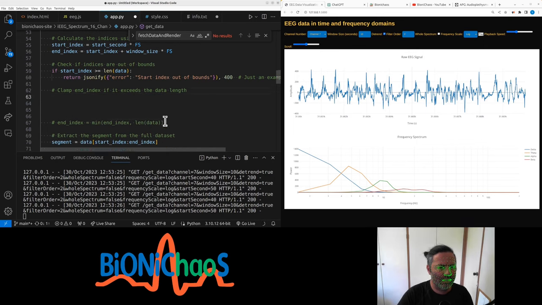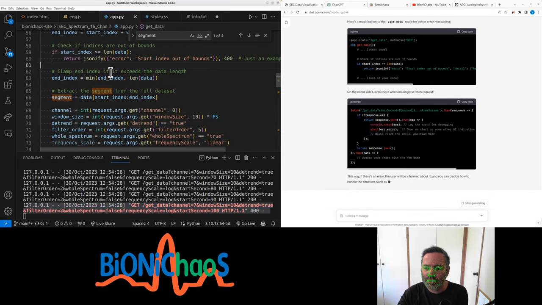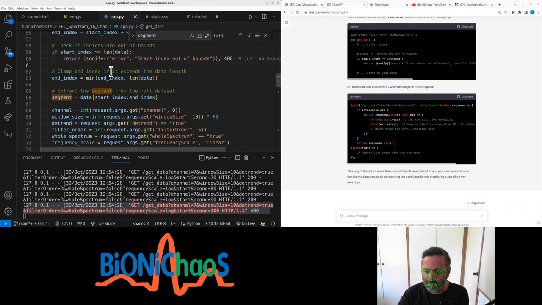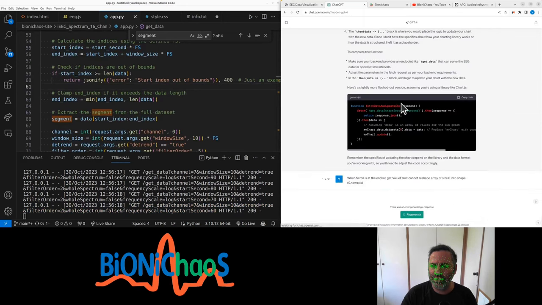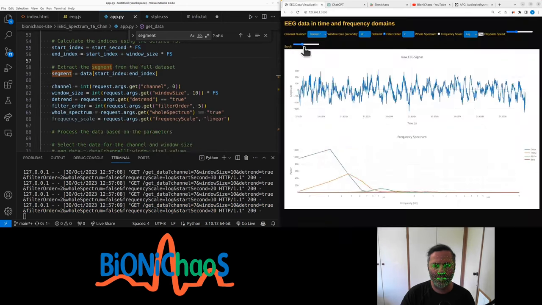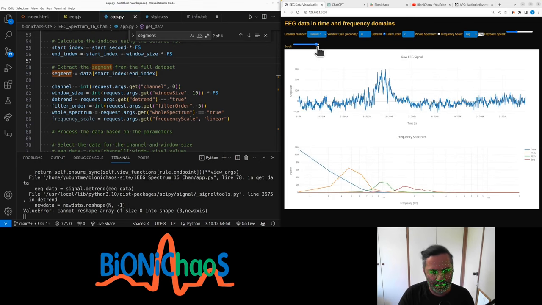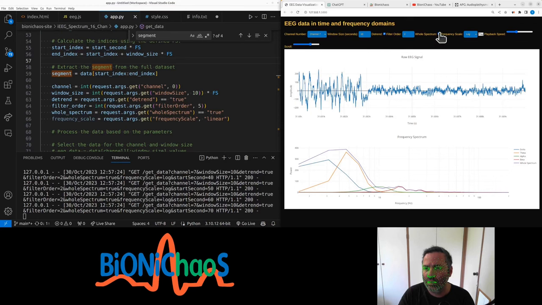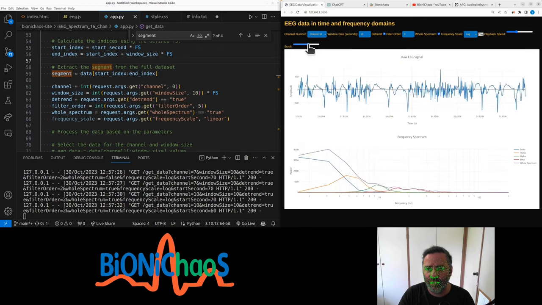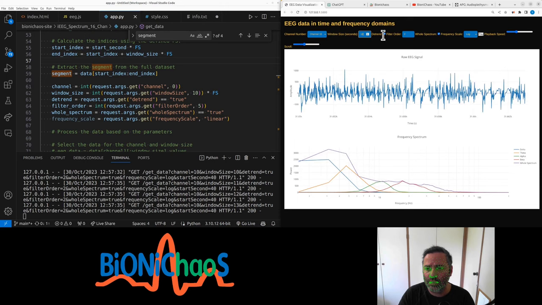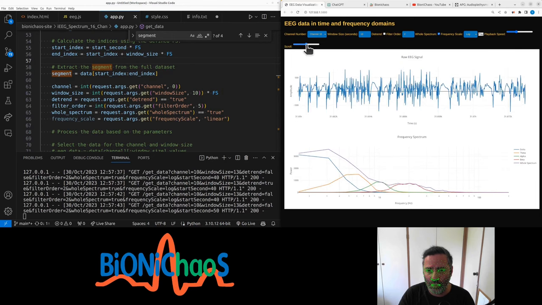I have a feeling Copilot could do a better job. This way, if there's an error, the user will be informed about it. Can decide how to handle situations such as resetting the scroll position. Yeah, we should just get there to begin with. Regenerate this. Yeah, don't like. Yeah, I think it should be okay. I'm getting that error on the server side, but for the user, it actually looks fine. Yeah, whole spectrum works okay. Channel selection works fine. Seconds work okay. Right, detrending is sent as the signal around zero. That seemed to work fine as well.